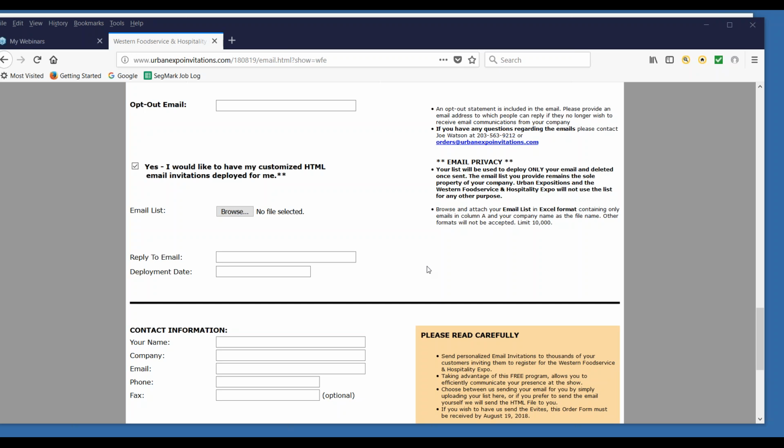Moving down, right here, reply to email goes here, and deployment date or dates. And what I mean by the date or the dates, a lot of exhibitors will send out an email early, and then they want to send out another one closer to the show as a reminder. You can definitely put in 2 dates if you want to do that and use the same email twice. If not, as I said earlier, you could easily go back, place another order, upload another list, and then we'll be happy to send it out for you.